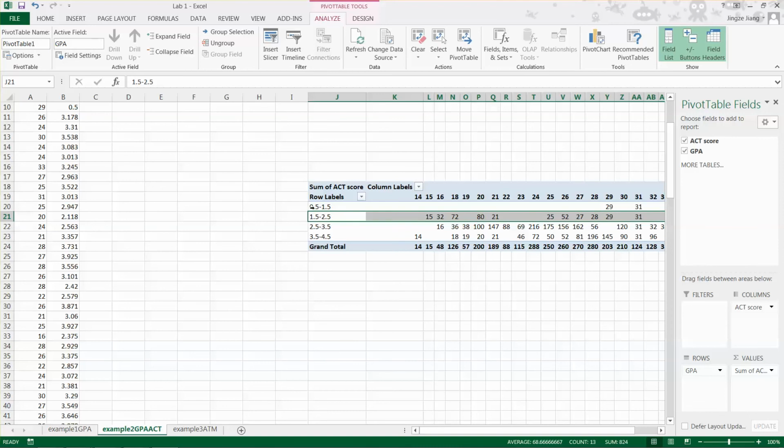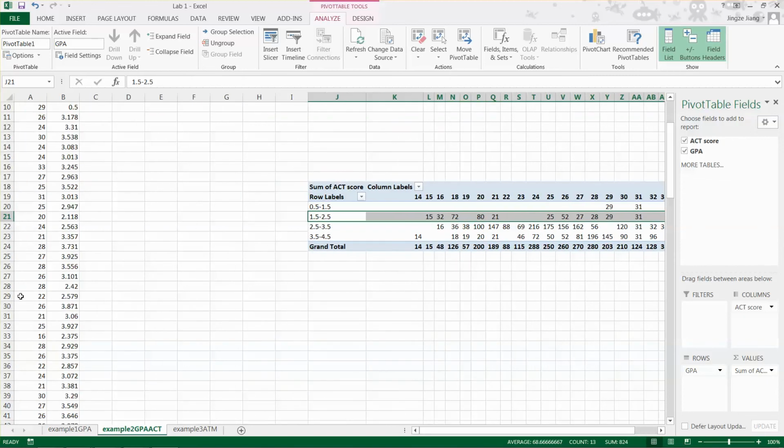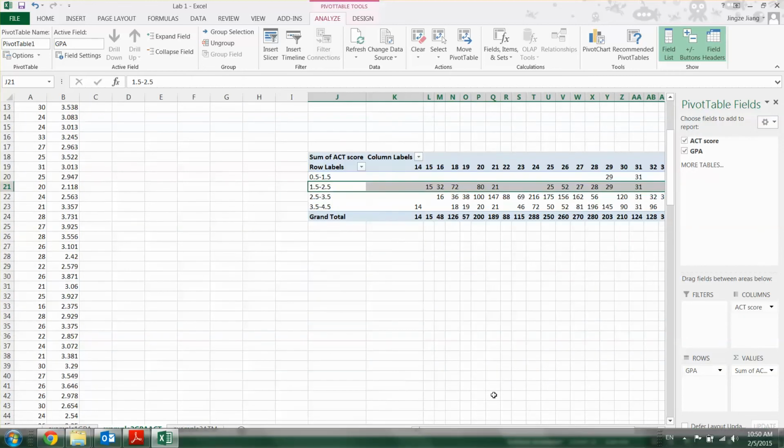The first class is from GPA equal to 0.5 to 1.5. The second class is from 1.5 to 2.5. The third class is from 2.5 to 3.5. The last class is from 3.5 to 4.5. So now we are still not happy about the column labels. We have too many column labels. So what we want to do is classify our ACT score as well.